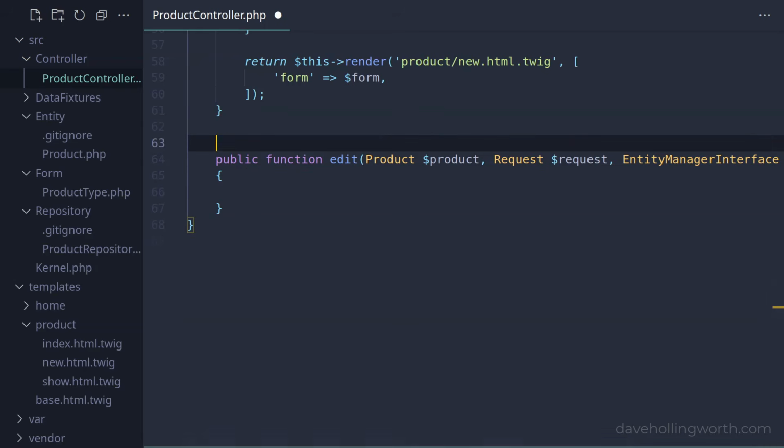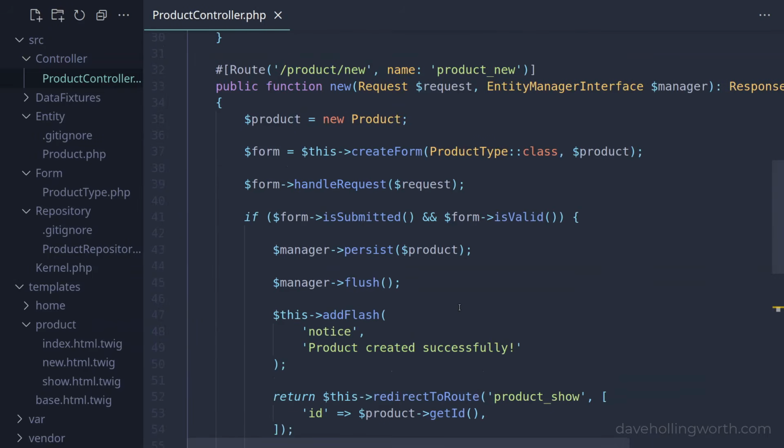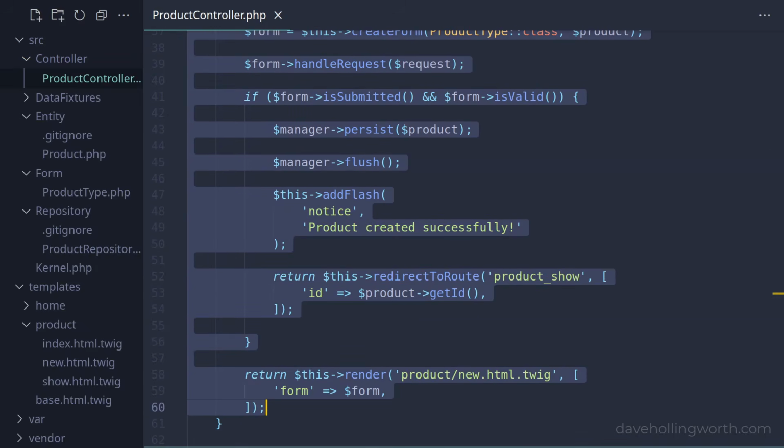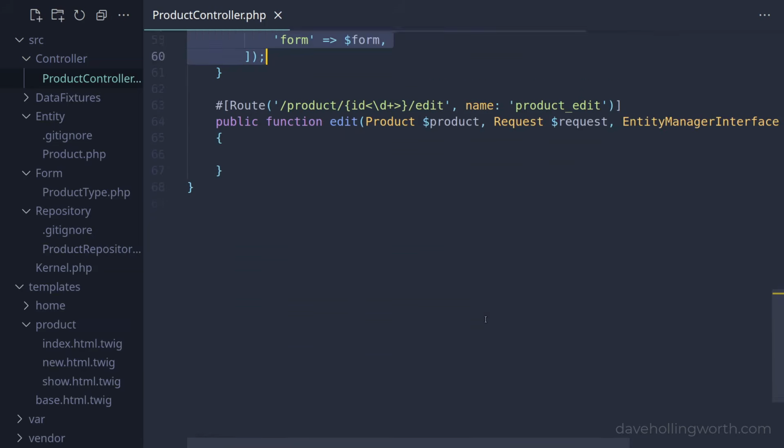As for the route, this will need a route variable for the ID, and as with the show method, we'll restrict this to just digits with a regular expression. Let's also include an appropriate name. Inside this method, let's start by doing the same things we did in the new method. So let's go up to the new method, copy its contents, and paste them inside the edit method.